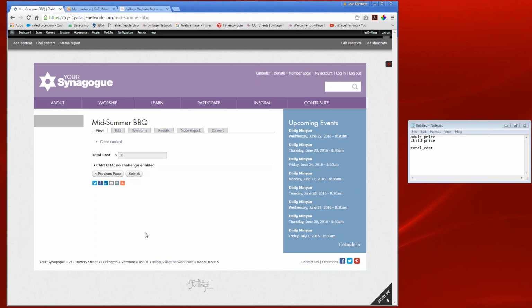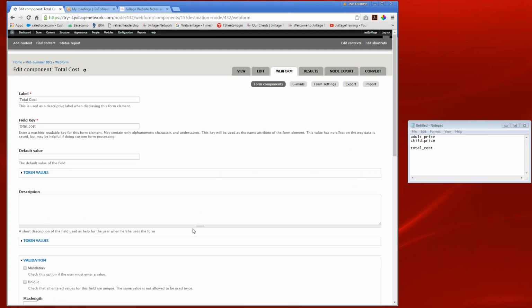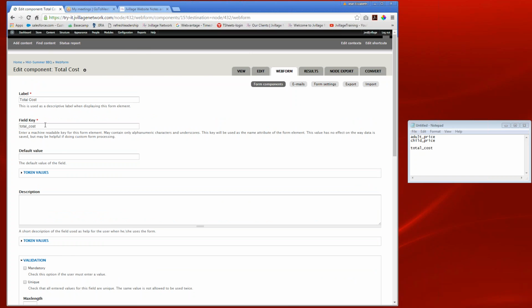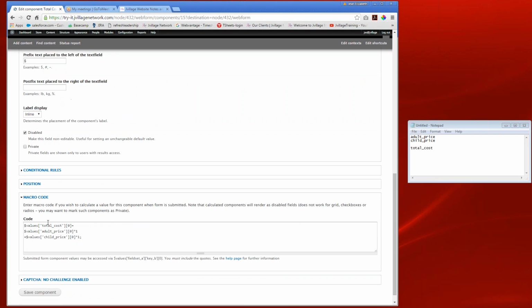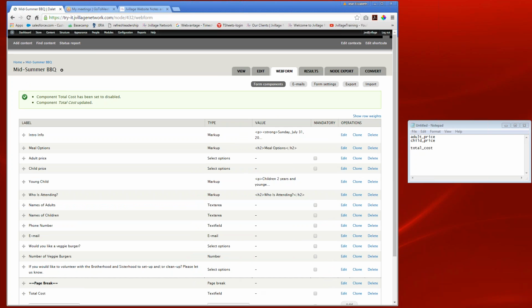So again, let me just go through that since I got a little bit discombobulated with that macro code. So into the total cost, down in the macro code, you've got your field key for your total as your first line of the code. Your second line is the adult price plus this last line of the child price, and it ends in a semicolon. I actually can take out these times 1 and see if it works, because I tried to do that before I realized that I didn't save between pages.